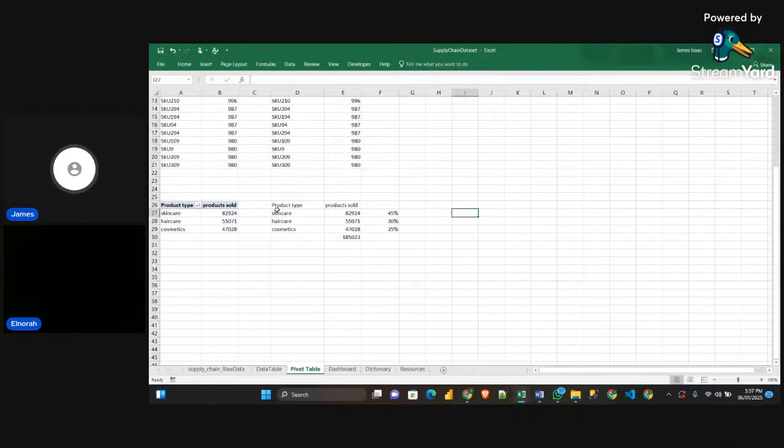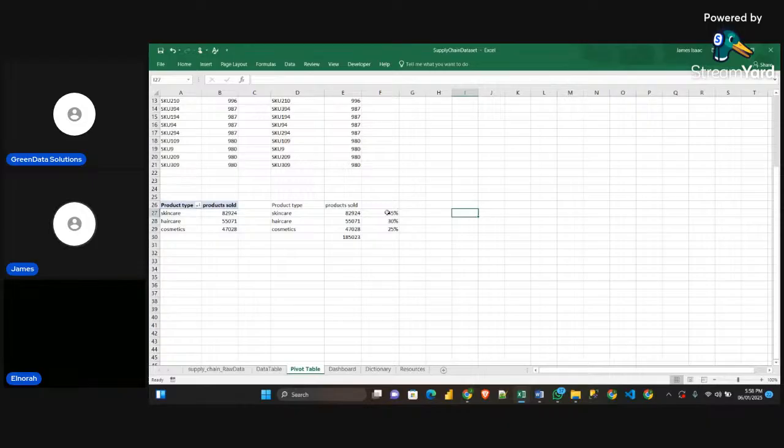So this is what I should have. I have skincare contributing 45%, hair care contributing 30%, and cosmetic contributing 25%, all adding up to 100% in total. So now what is the next thing we want to do? I want to create our donut chart.